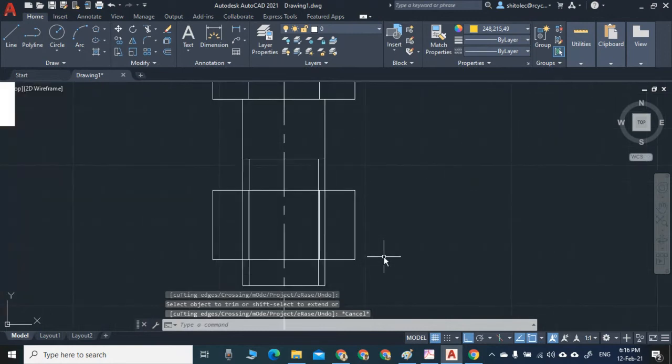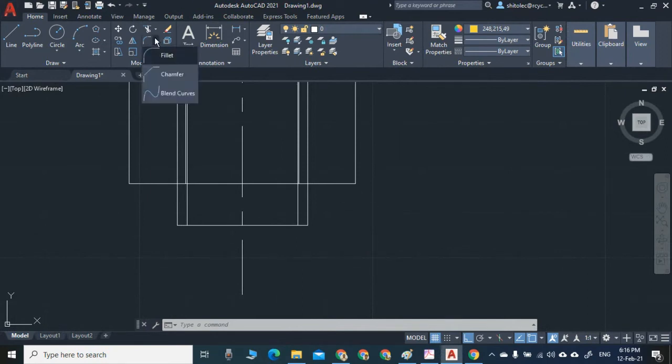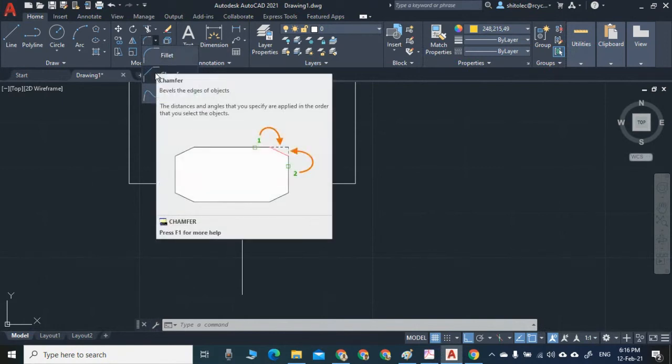Now chamfer and thread run out. Chamfer is a 45 chamfer. So 45 angle, and what is the length? So when you want chamfer, you need two lengths. If you click on the chamfer, see here, chamfer, and this is fillet. So chamfer means you can see here. You need two lengths, one and two, or you need an angle and one length.